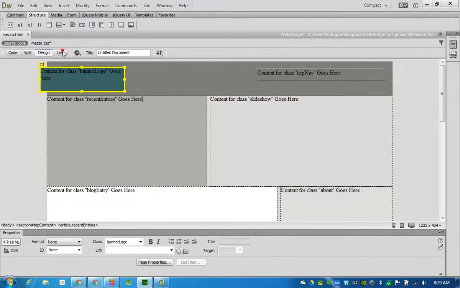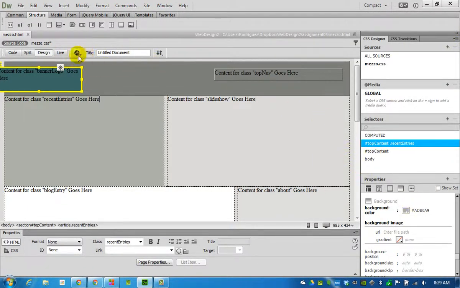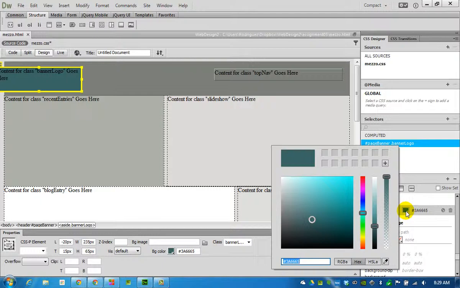I'll turn off the live, go back to my design, open up my CSS properties again, make sure the banner logo is selected, and click on the palette for that color. You'll see that right now we have this hex value. We want to change this to the RGBA color model, where it transferred the information from hex to RGB. We now have 1, 2, 3 values, but then we have a fourth value. That's the A here. That's the alpha channel.